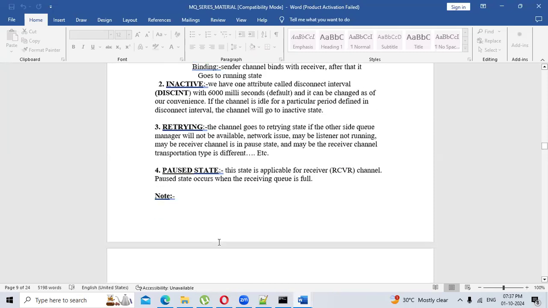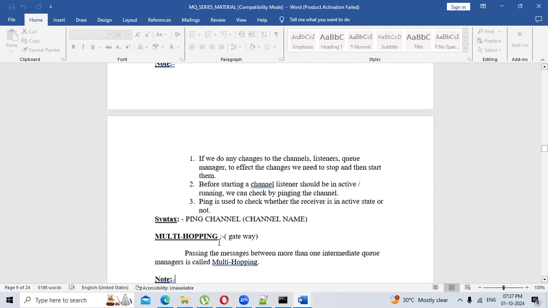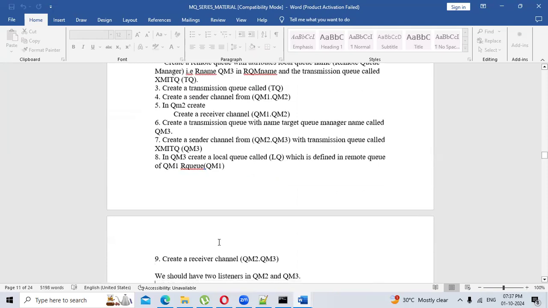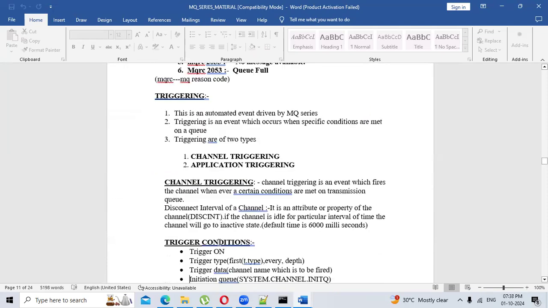So let me explain how triggering works here. This is a little bit of theory for triggering. This is an automated, event-driven feature of MQ Series. Triggering is an event which occurs when specific conditions are met on a queue. Triggering is of two types. One is channel triggering. The other one is application triggering.